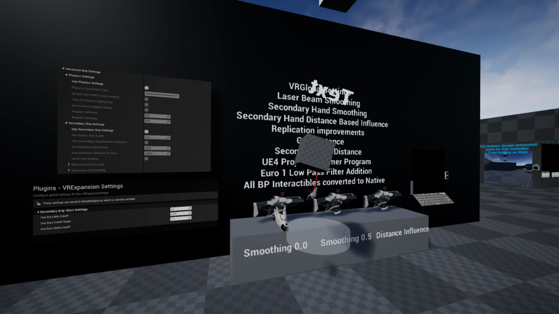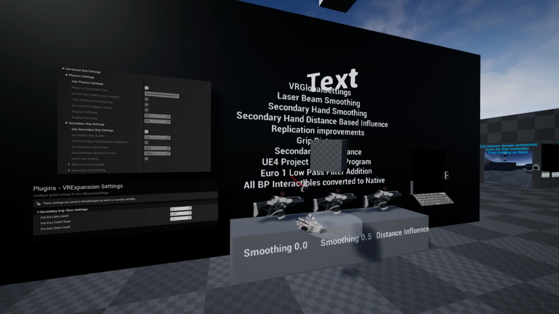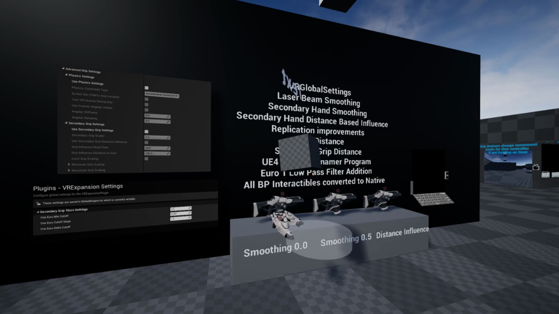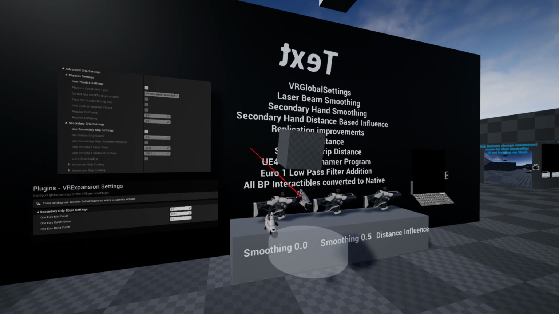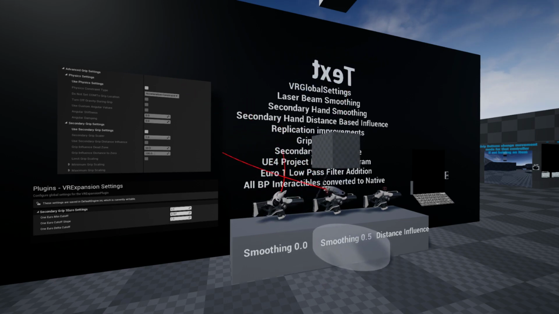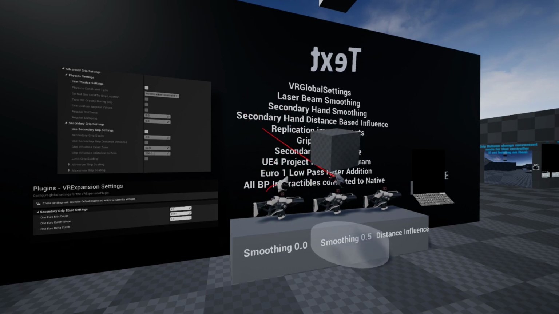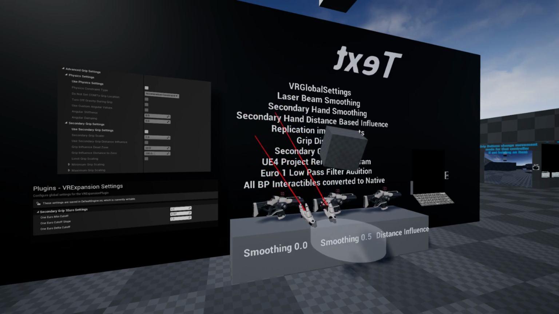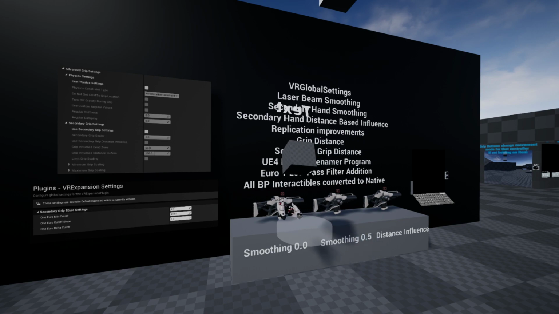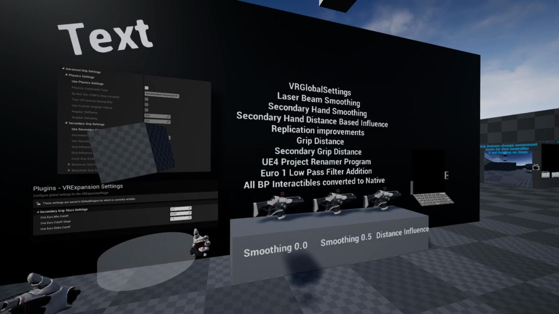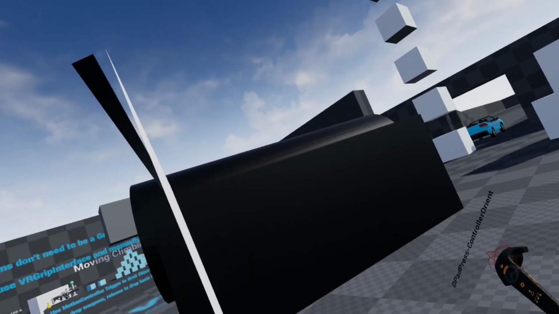So now there's a third, which is the Euro 1 low pass filter, which is the same one the VR editor uses. And it's pretty interesting because it was intended to smooth things like mouse motion and human input into computers. So it's useful for quite a few things, like secondary hand smoothing. Here, let me turn off the camera for this bit.